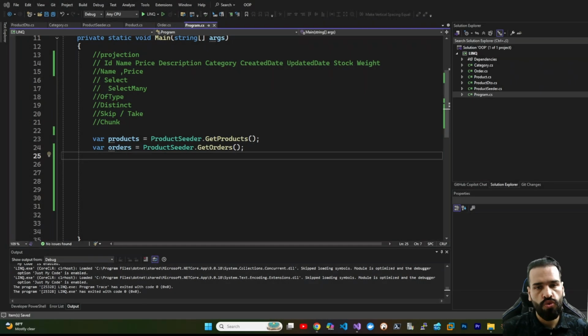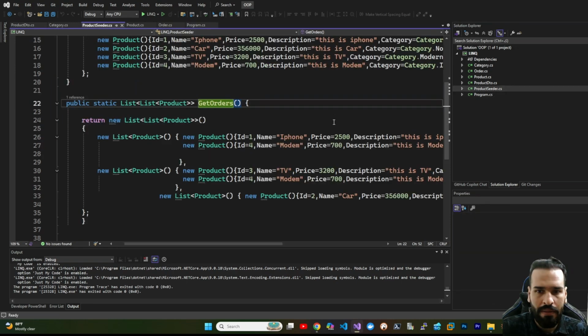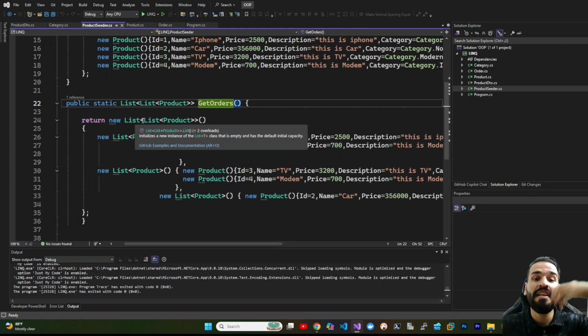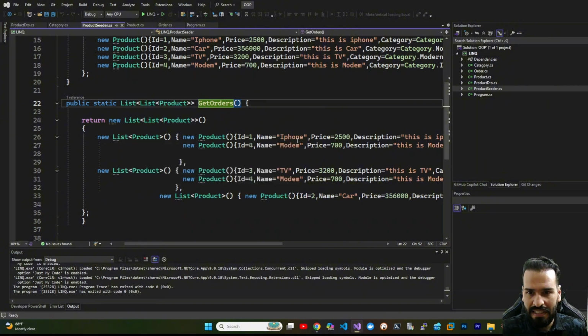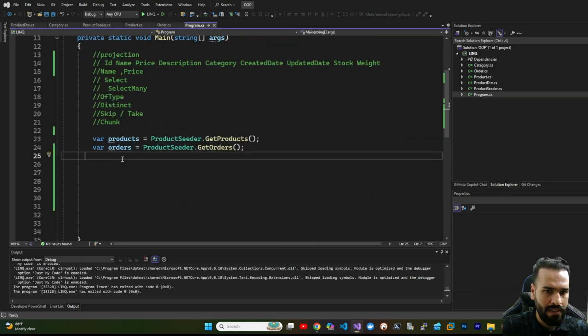Now, it's time to know what SelectMany is. Pay attention. In the seeder, I have a product seeder. I have a method called getOrder. Here, I'm returning a list of list of product. It means it is a list of orders where each order contains a list of products. For example, the first list is iPhone, modem, and the second list is TV, modem, and the last one is car. Here I'm returning the list.